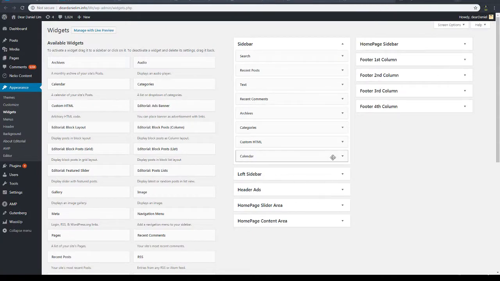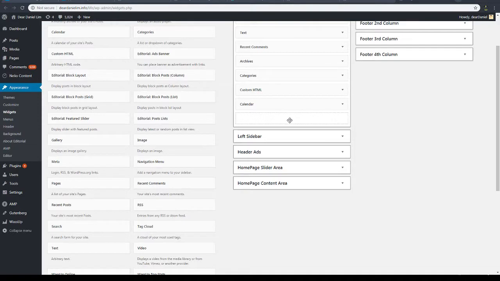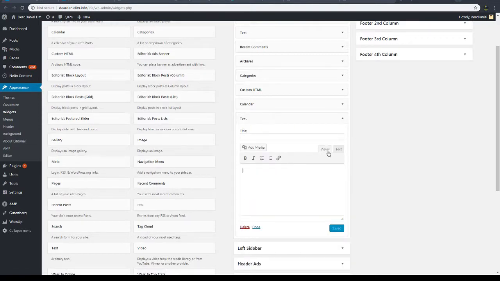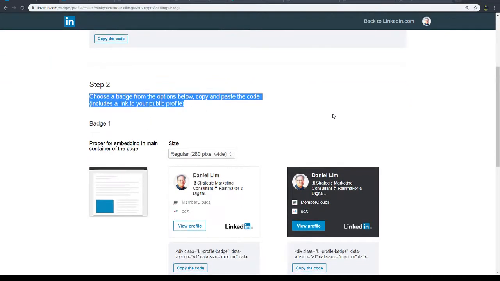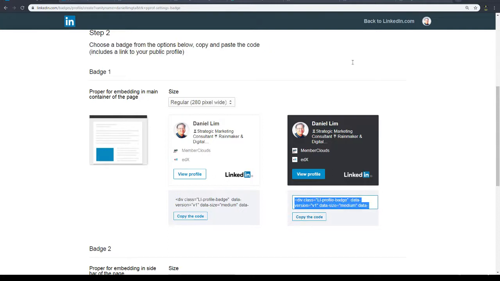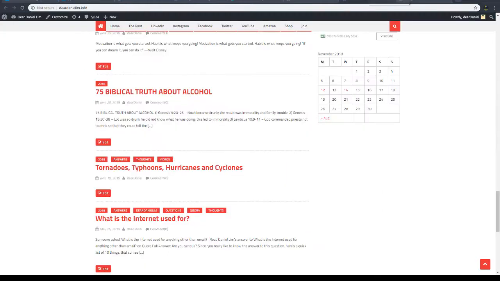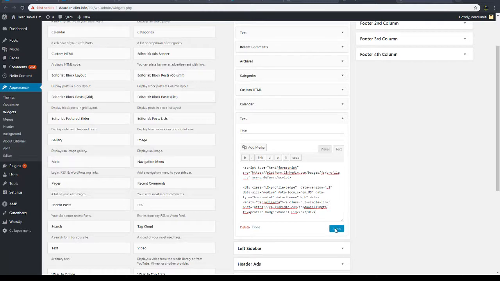Footer, sidebar, calendar. See, under the calendar, you just go to text, drag it under the calendar, and then you add text, add the JavaScript you just copied from here. And step two, choose the one you want. I want the, let me try the black one first. The black background. So, let's see. Save and let's see what it looks like.